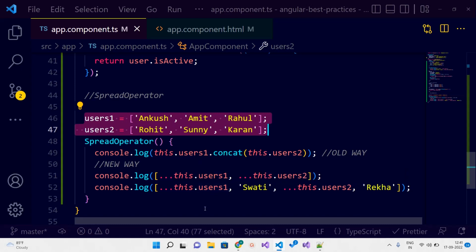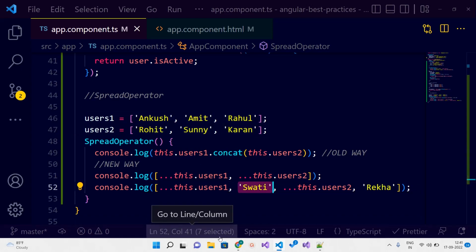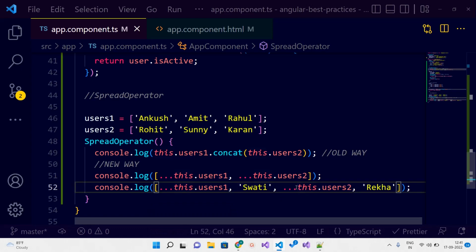And if you want to append any new user inside that particular array, then simply add a comma and pass the new value, or if it is an object you can pass it, and then your next set of users and then your next user. In this way we can append a user at any place or at any index, the way your business logic says.